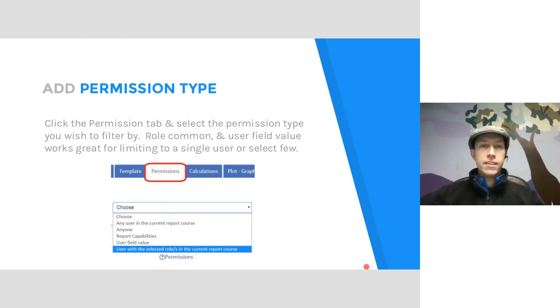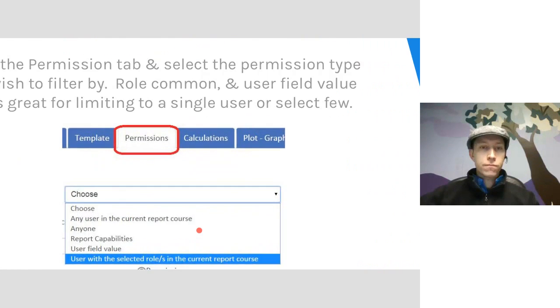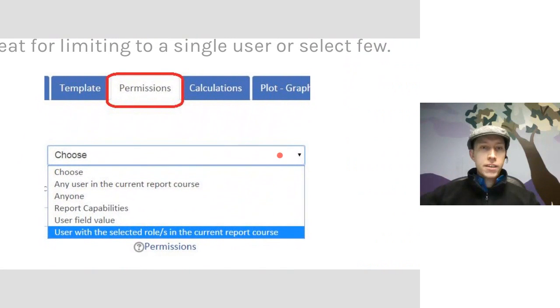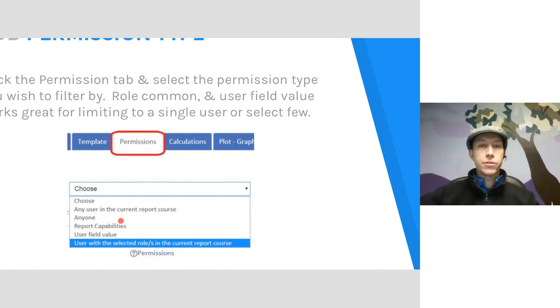So where you would find this, in the context of an admin managing these reports, is first you'd click on this Permissions tab, and then you might select, and I would suggest selecting, this option for the role in the current course. There are a lot of different options that can be valuable. Even the user value field can be really great, because then you can specify an attribute that's specific to a certain user or set of users.